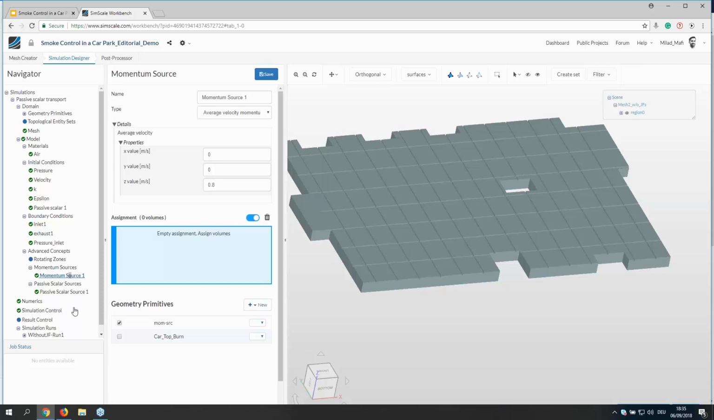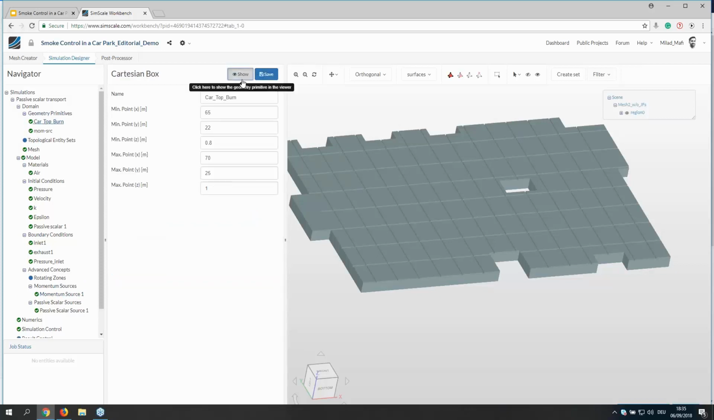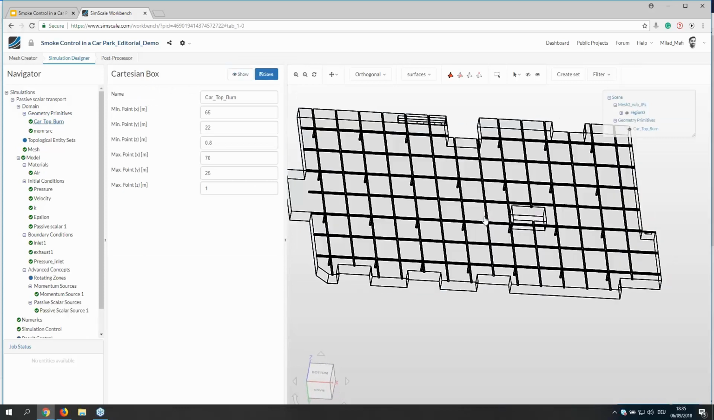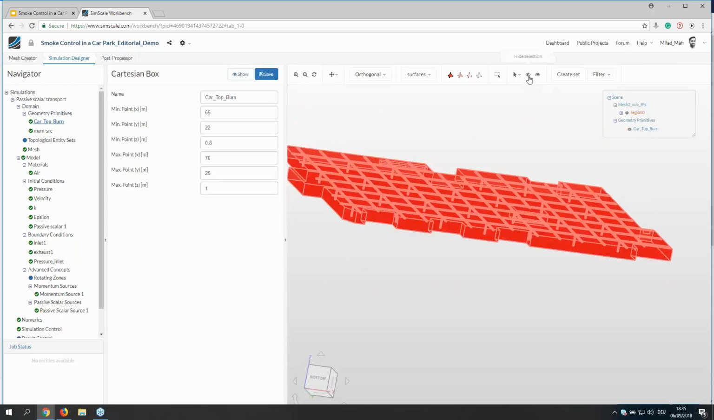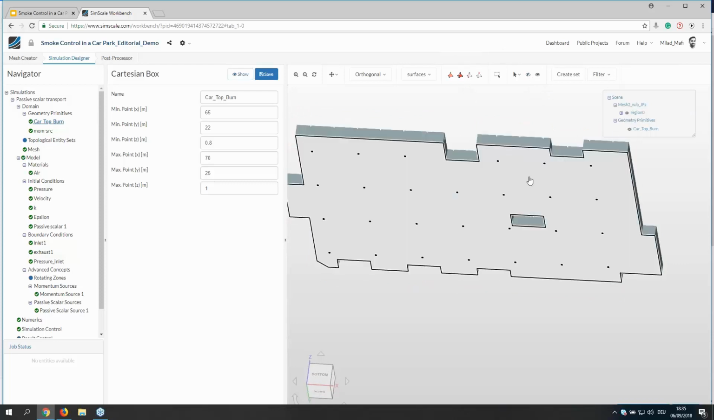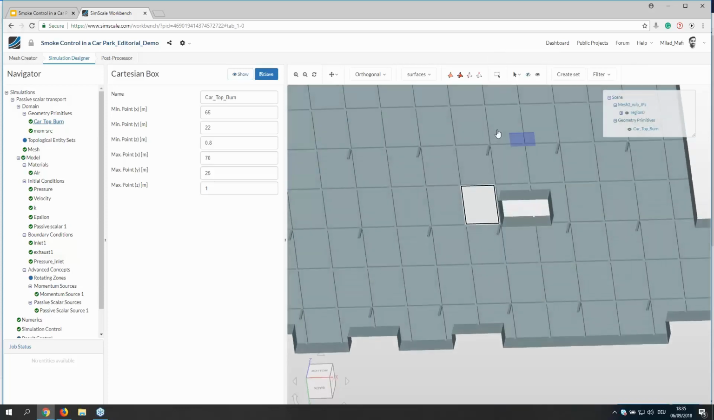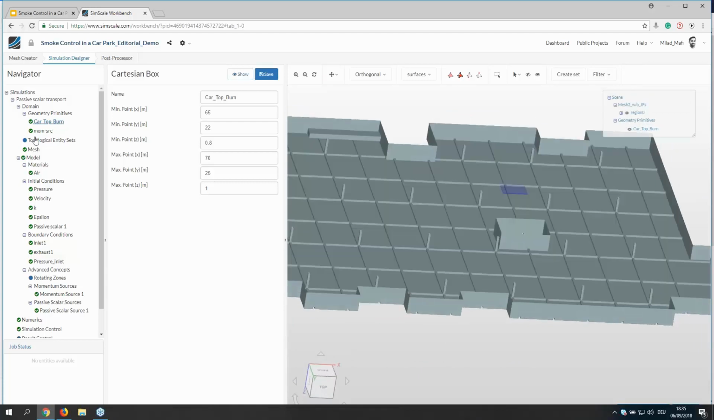And for example, let me quickly try to visualize that. For example, this here. And so here you can see the volume zones where we define the fire.